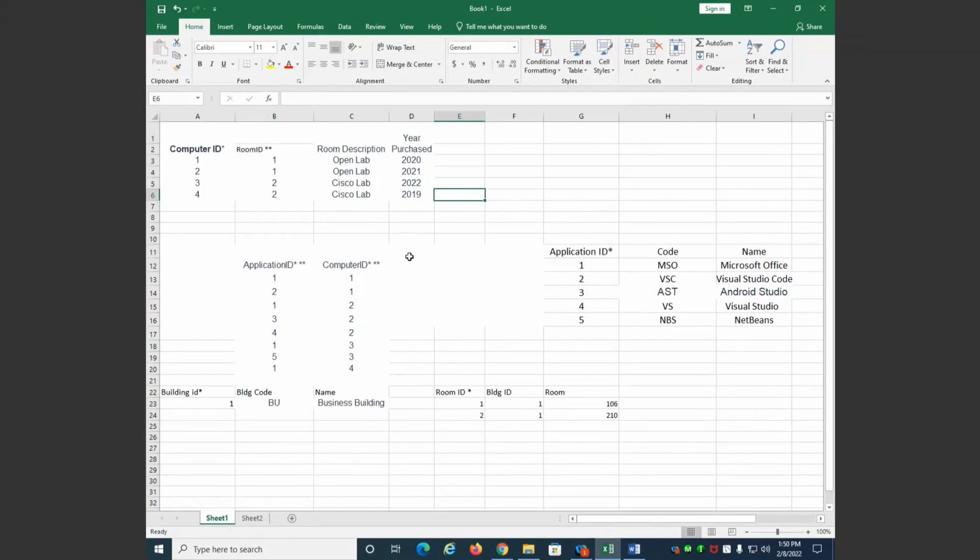There's one problem with this. I missed something. What did I miss? Well, the room ID depends on the computer. The room description, does that depend on what computer? No. So this should be gone too. And we should put a room description in the room table. Now, are there any questions?